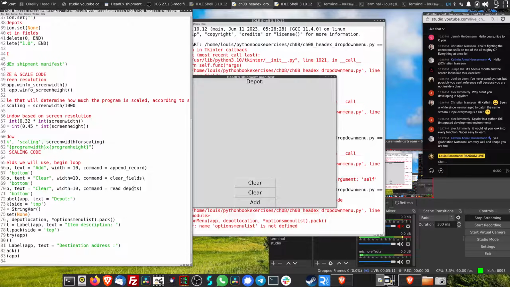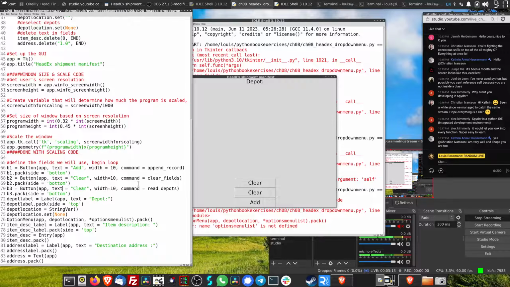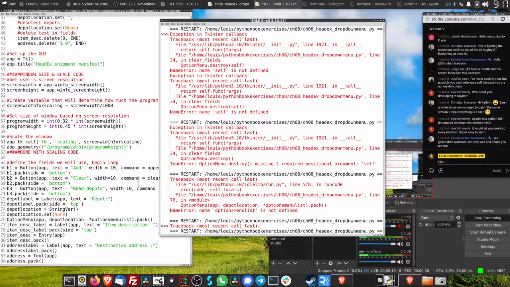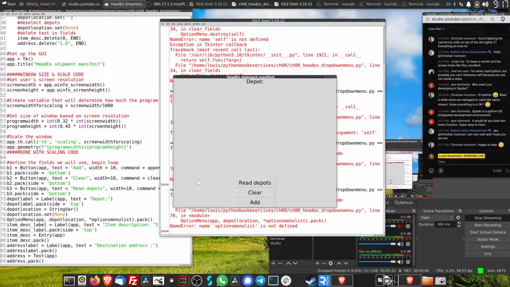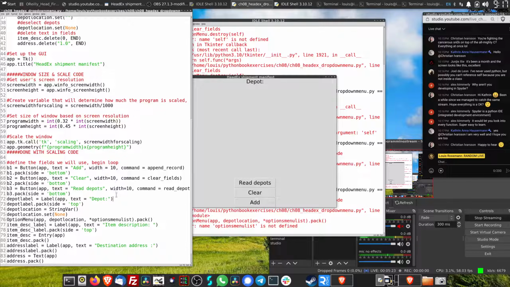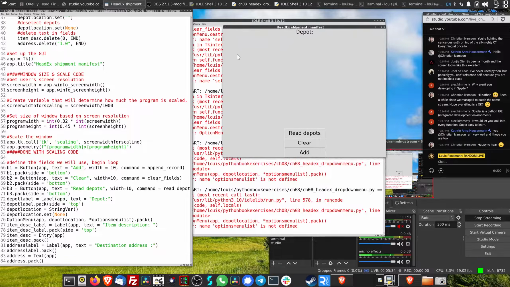Let's see, so if I made read depots, and then get the list. Okay, so let's say the program starts, I already... Is it possible to add things to a GUI after you've implemented it? This is my question.